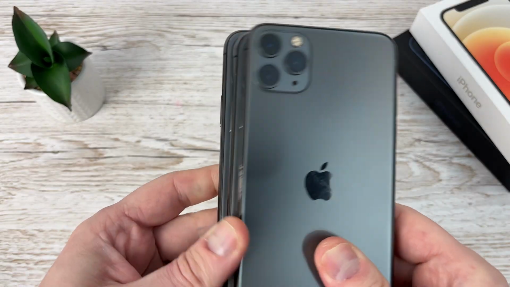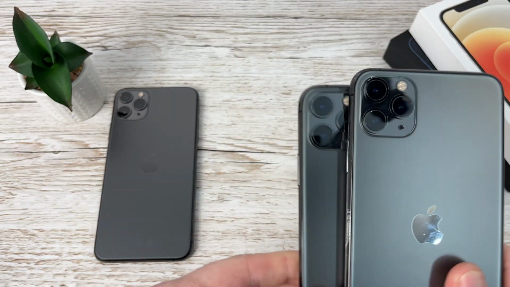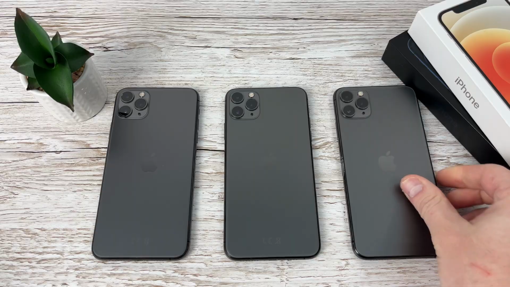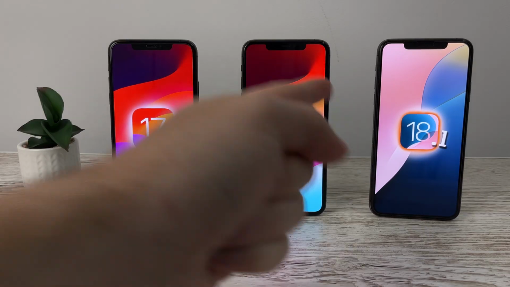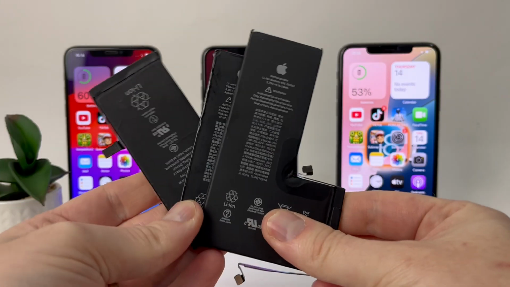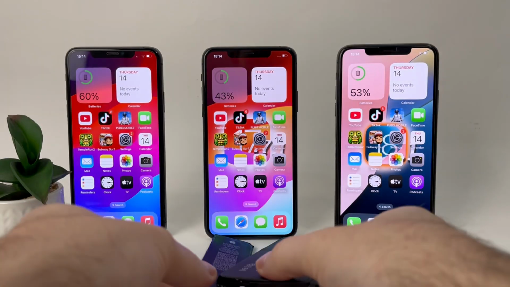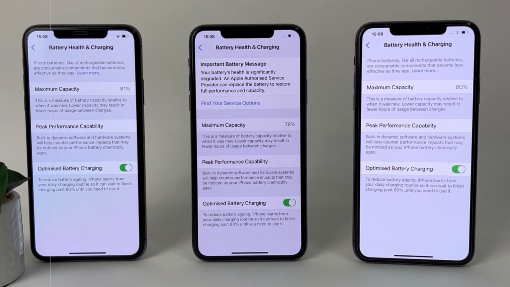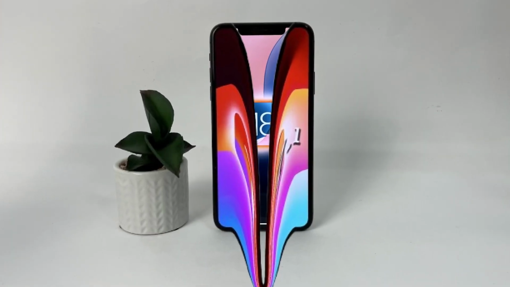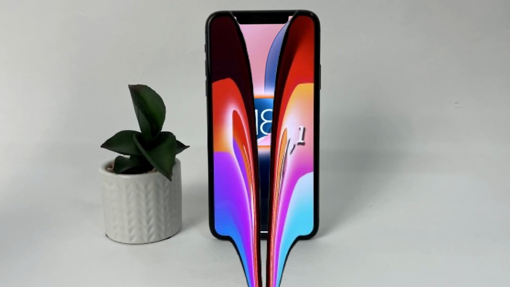In today's video, I have prepared these phones to answer your questions related to iOS update. If you are wondering what is the difference between iOS 17 and iOS 18, when it comes to battery autonomy, you don't have to look anywhere else because I found these three identical devices that have very similar battery health but with different software versions. Stay until the end of the video and you will find out interesting details that will help you.